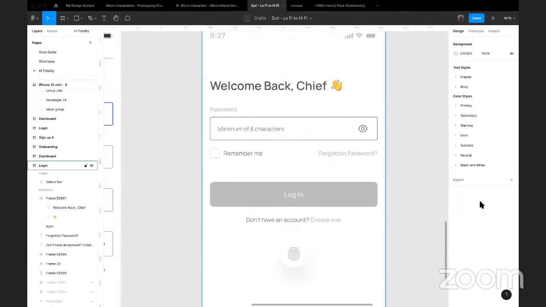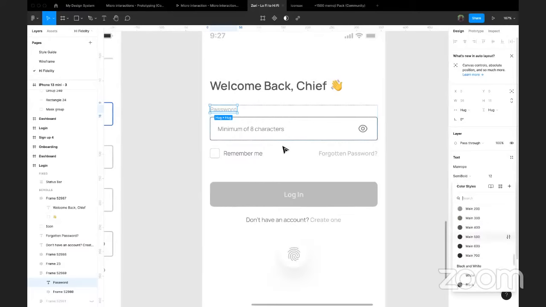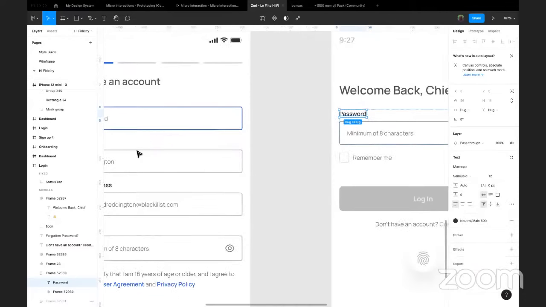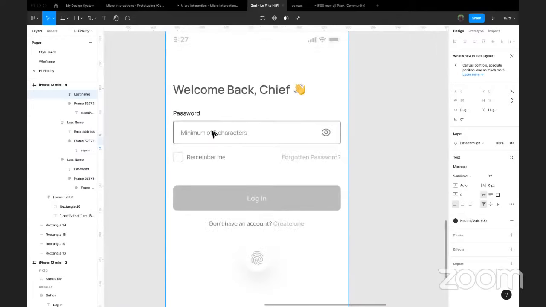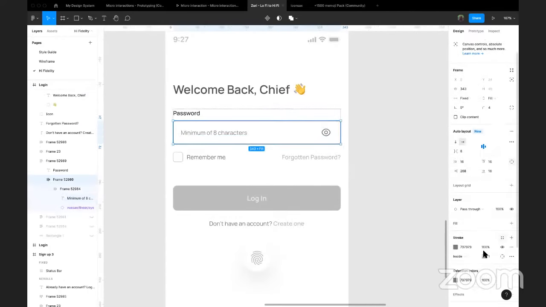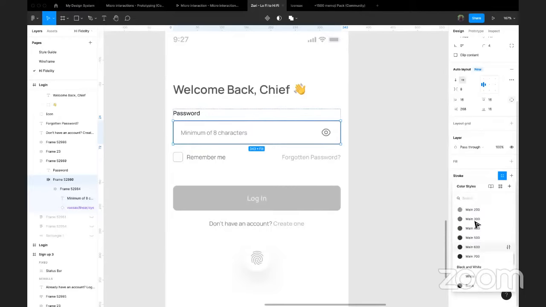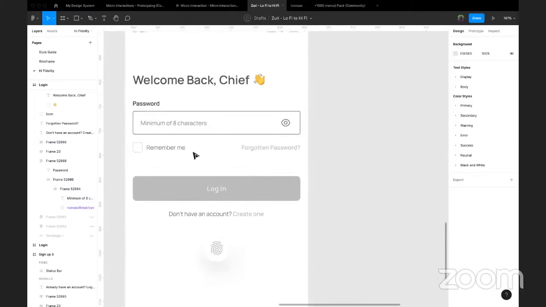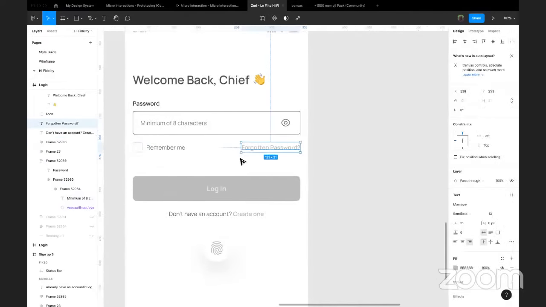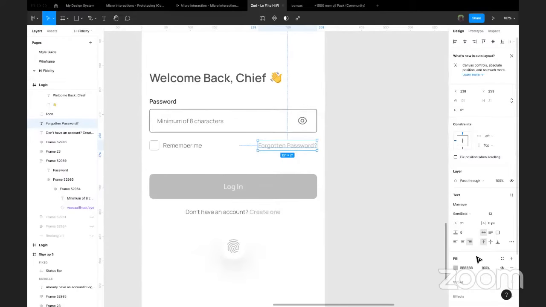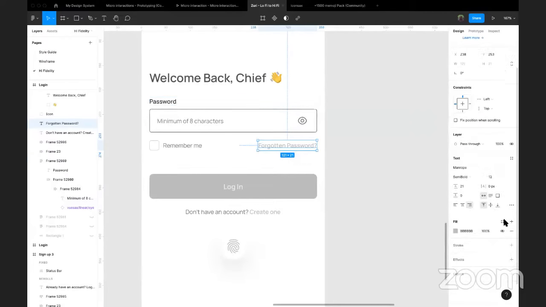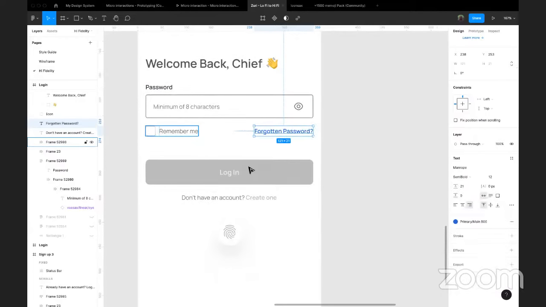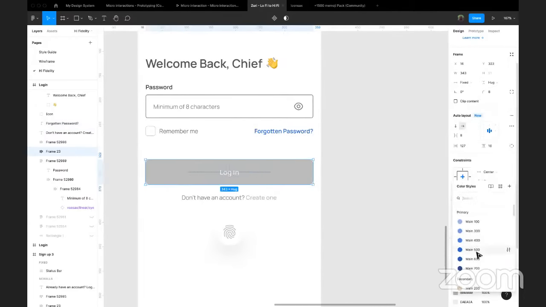Then yeah, password, black, neutral 500, I think. Yeah, 500. Then this one here, let's make it neutral 300. Yeah. Then remember me. Yeah, okay, this remember me is okay here. Then forgotten password. It can be gray. It's also a text link. Share here, this is a text link. So I'm just going to give it primary color here as well. Then the button, primary color 500.